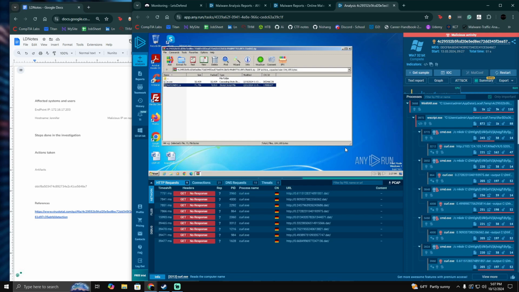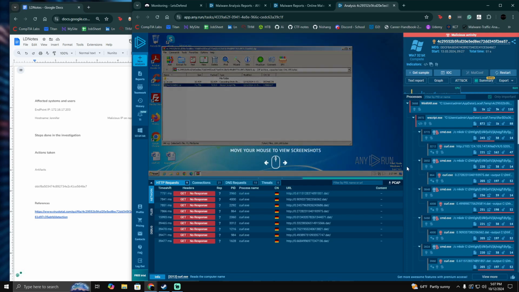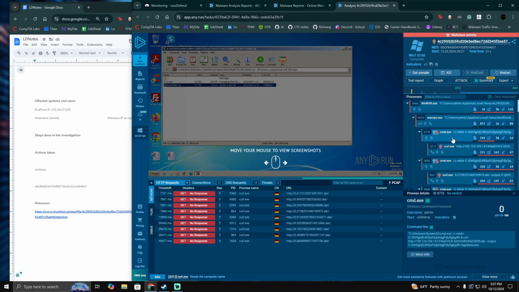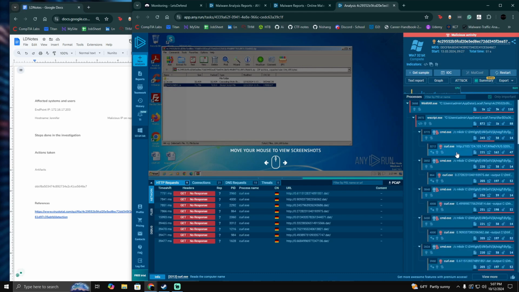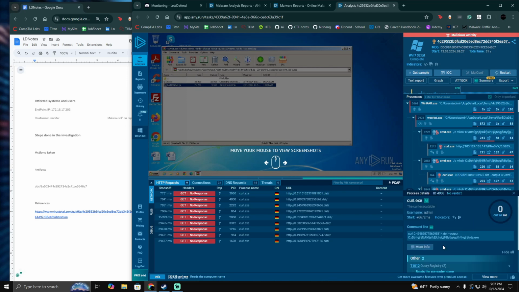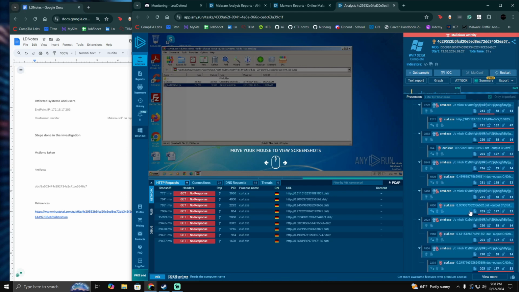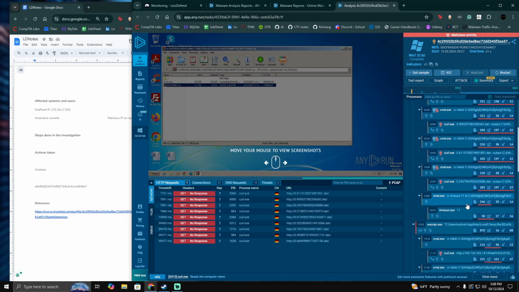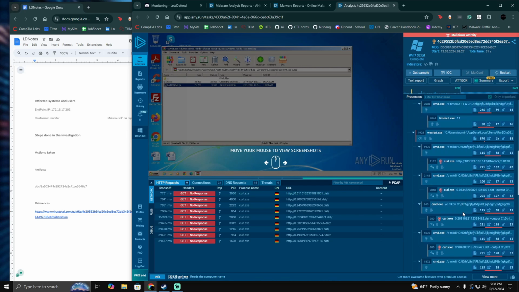There seems to be a lot going on. We have WinRAR, we have a script, we have a command. Making a directory and then curl to a specific IP. I'm kind of just eyeballing this. Seems to be a lot of curl commands. Timeouts.